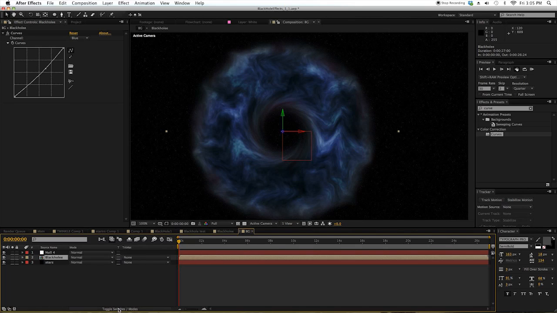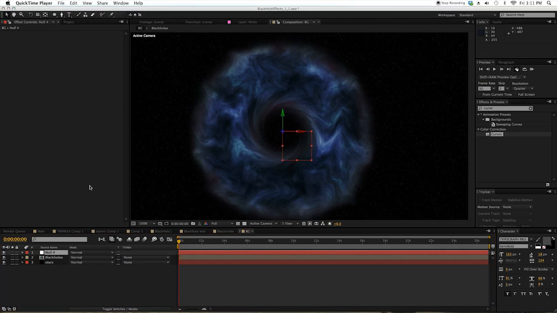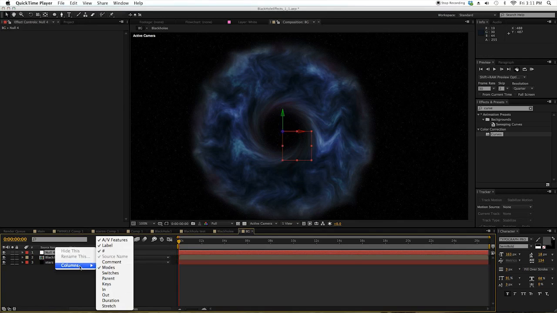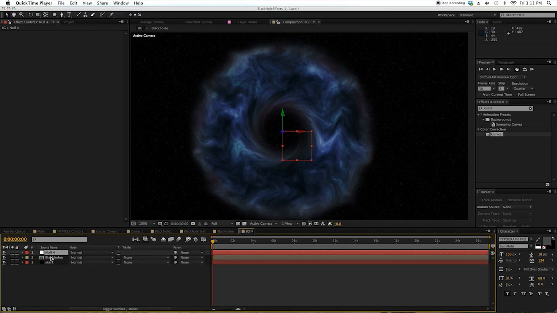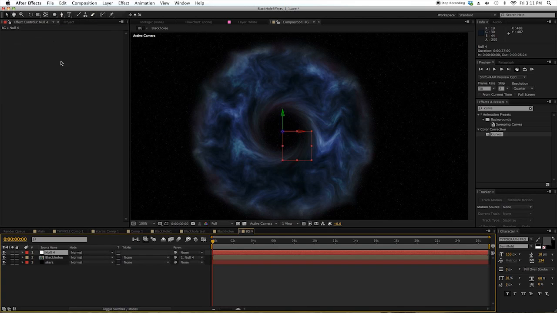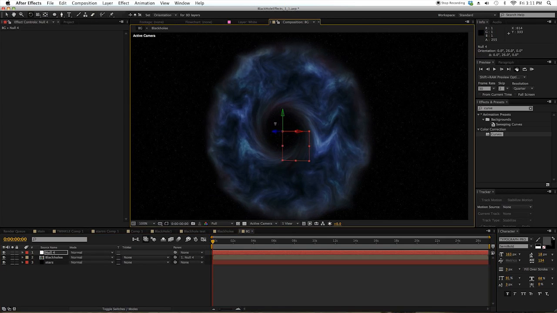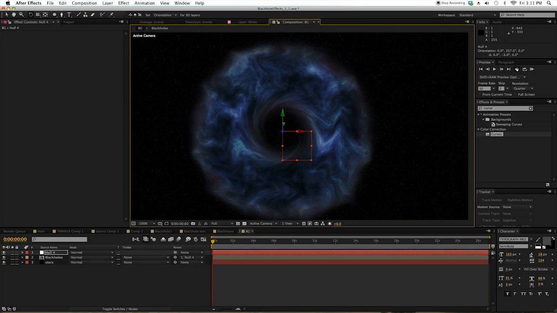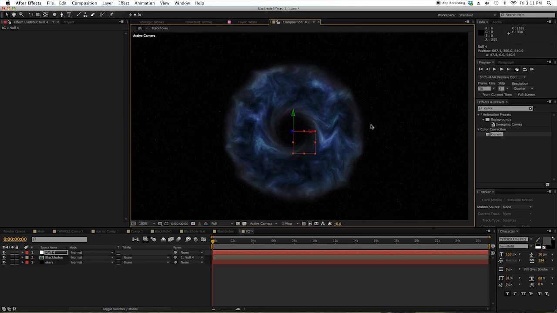So what's the parent called? It's gone. It's supposed to be right there. No, I'm just kidding. It's there now. So yeah, parent the black hole to the null and just rotate it, but do not rotate it too much because it's not a real 3D object. It's just a 2D object in a 3D space. So just rotate it, but not too much, and then push it back.